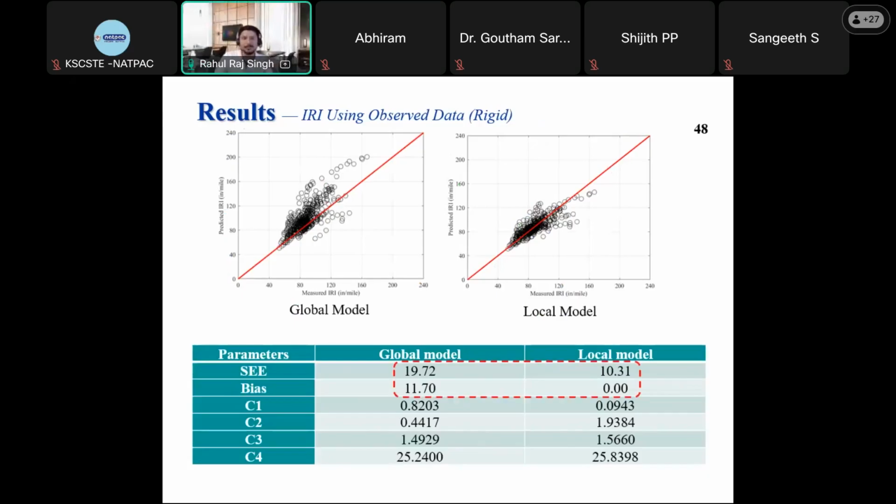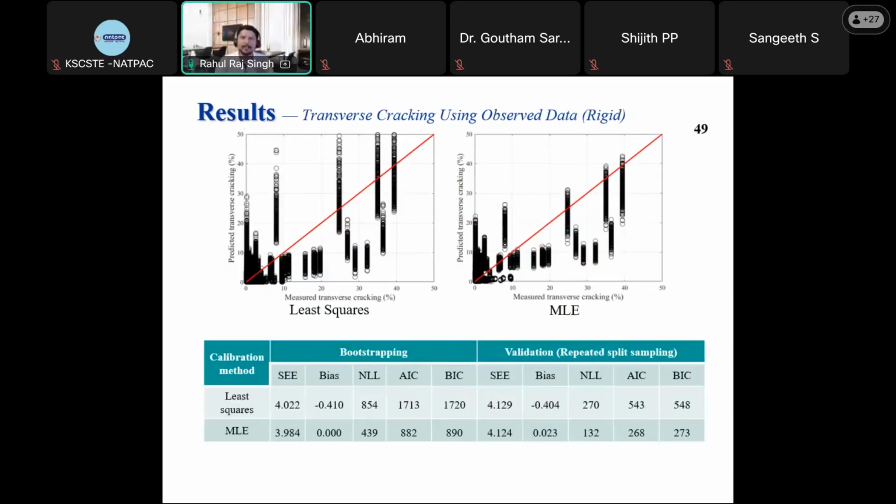There's a huge difference between standard error and bias in almost all the models. So basically, we cannot directly use global models. You have to calibrate them for local conditions. Now let's dive into the results for observed data or measured data for transverse cracking and IRI.